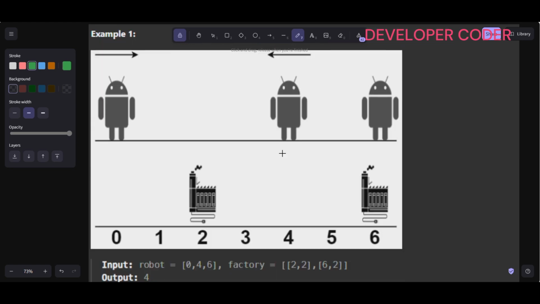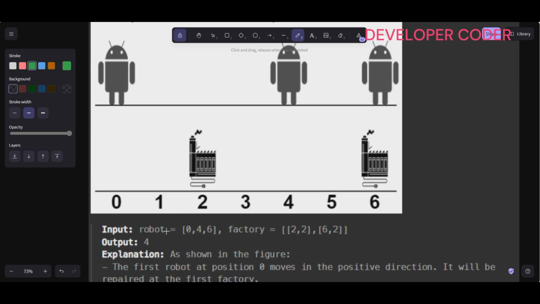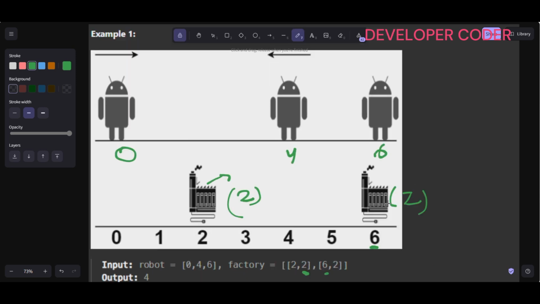So here see this example number 1. Robots are at position 0, position 4 and position 6. And we have a factory at position 2 and the limit is 2. This value is nothing but the limit, so this factory can fix a total of 2 robots. The factory at position 6 can also fix 2 robots.